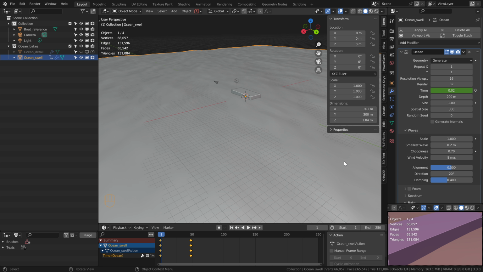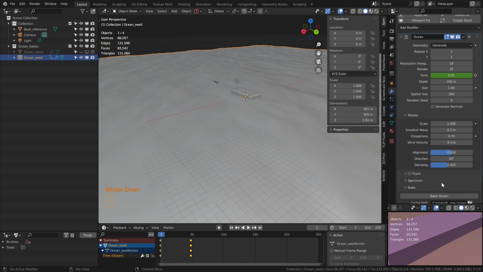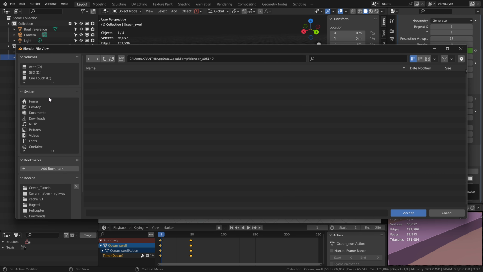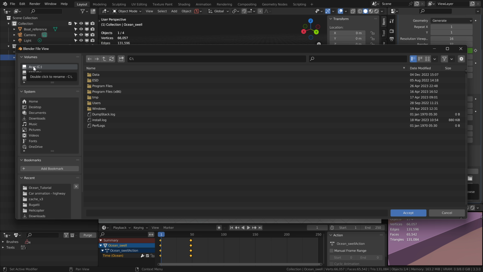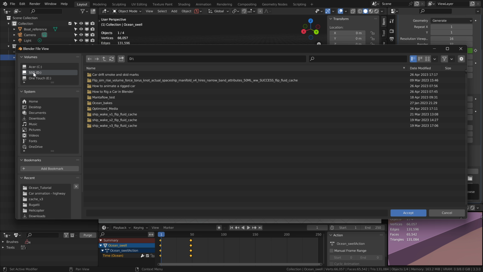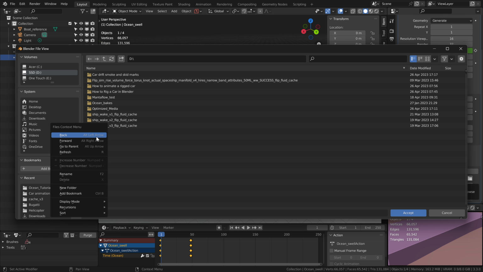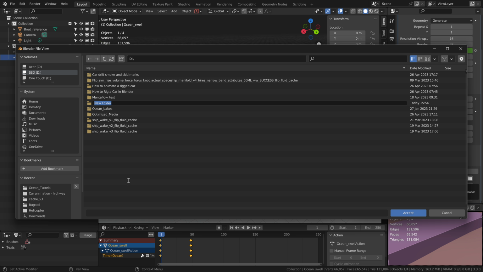So this looks good. Let's bake the ocean swell. For that, let's give it a cache path. I have an NVMe drive, a solid state drive, and a hard drive. For this, I'm going to use a solid state drive, and I'm going to name the folder Ocean Tutorial.